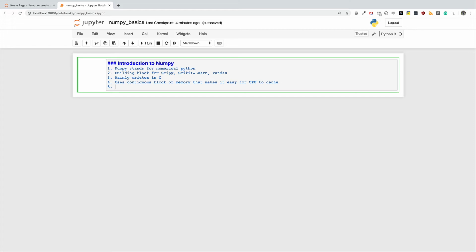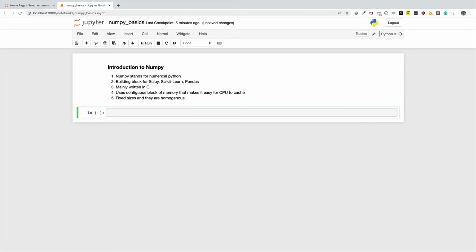And by design, they also have fixed sizes, and they are homogeneous. By being homogeneous, what I mean is if you create a normal Python list, you are free to store values of different data types in the same list. But in NumPy, it is not the same because by design, they use a contiguous block of memory and they store values of the same type. So these are the 5 notes that I want you to remember as far as NumPy is concerned.